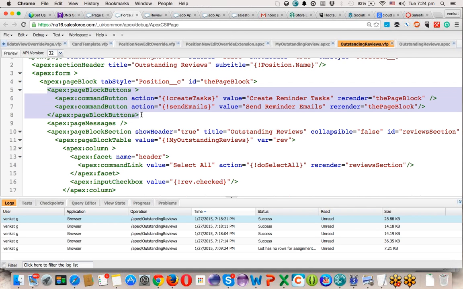Why am I using pageBlockButtons? It automatically creates the properties to align the buttons in the center of the page, and also the UI looks good. If you are adding some more buttons, it automatically aligns them to the center. If you are not using the pageBlockButtons, the command buttons will be positioned at the start of the page. I don't want to do that. I want to align properly, so I am using apex:pageBlockButtons.